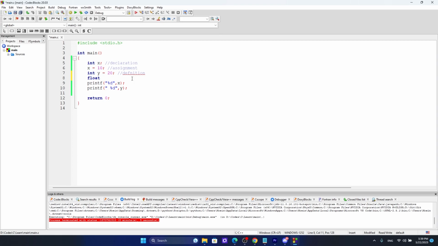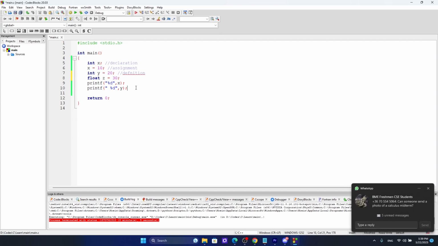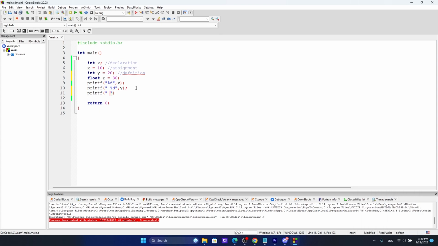And we have other data types such as float, which can have a floating point, let's say like z. We can have it like 30, something like that. Say printf, and then we can have float. We can also do double number equals something.